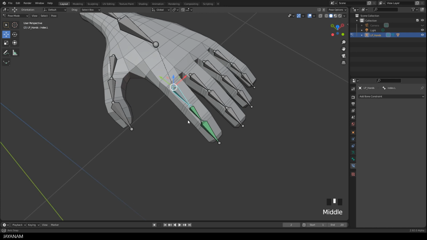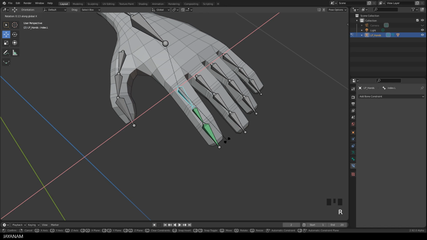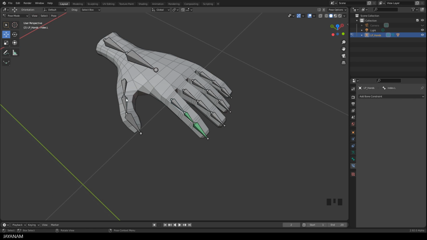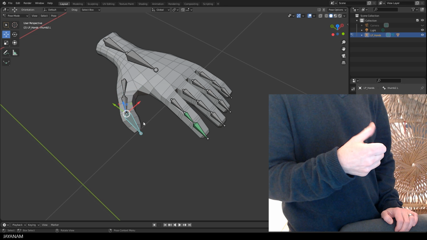And now have a look what I can do with this index finger. I can select this bone, press Ctrl and R followed by X, and then we can rotate the whole finger like this. For the thumb bone, I don't add rotation constraints because in my opinion it needs a bit more freedom of movement. You rotate it in various directions, it is just different than the fingers.